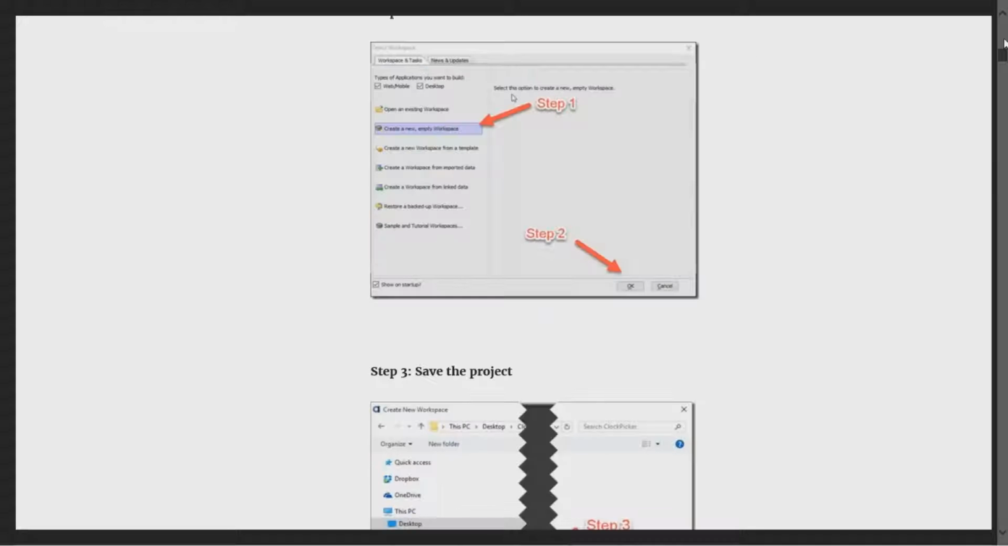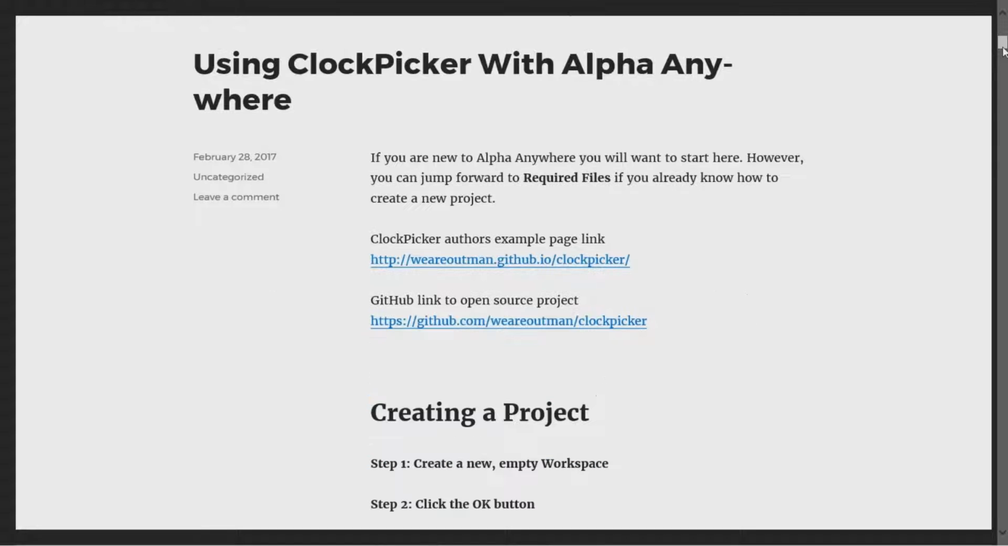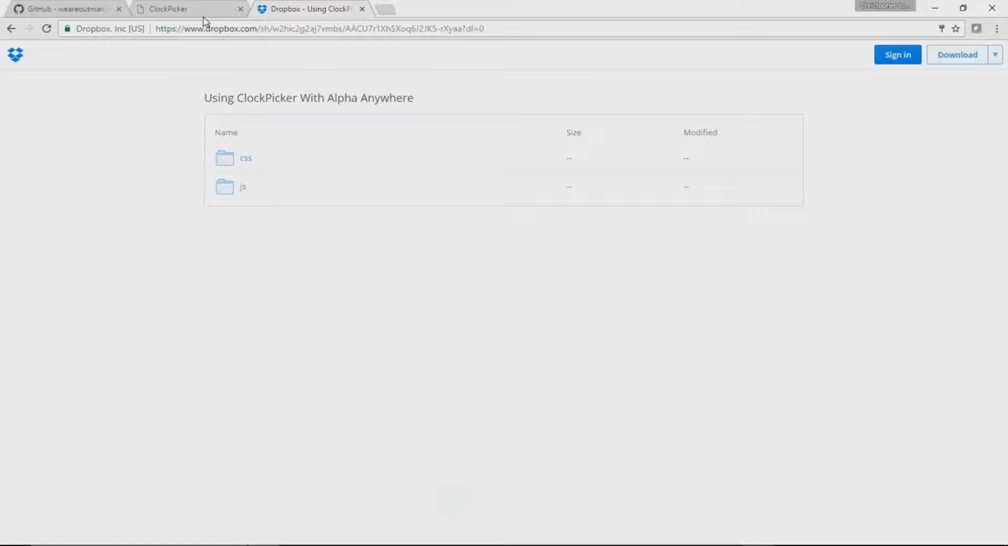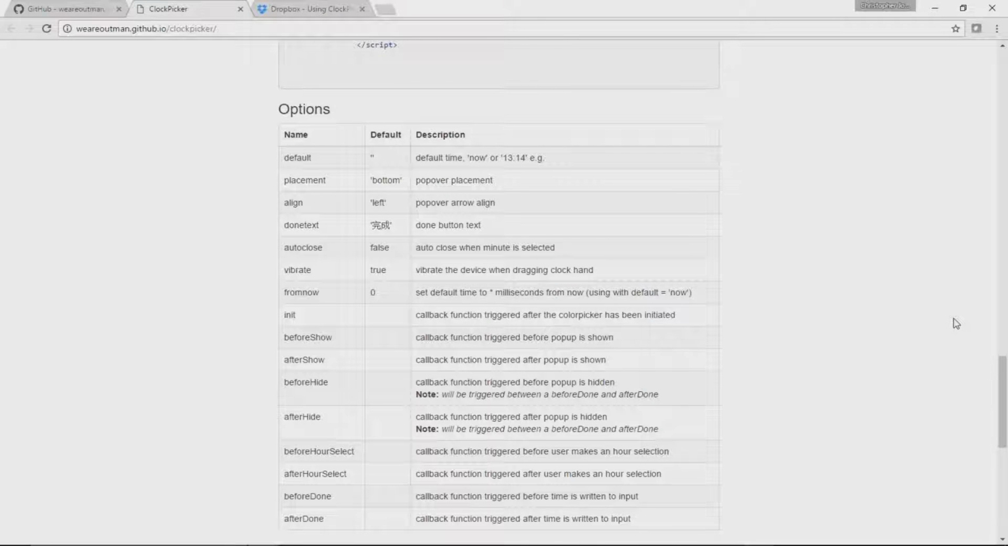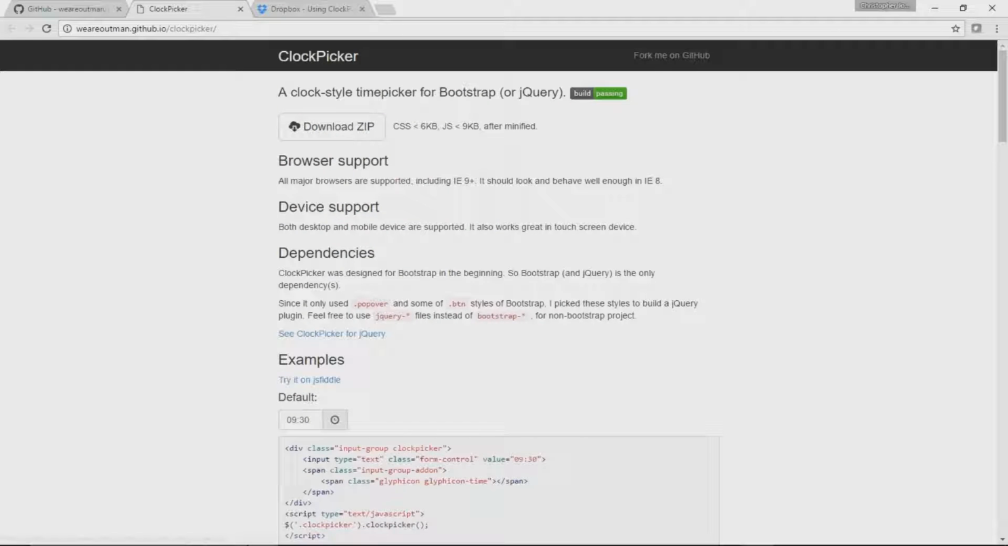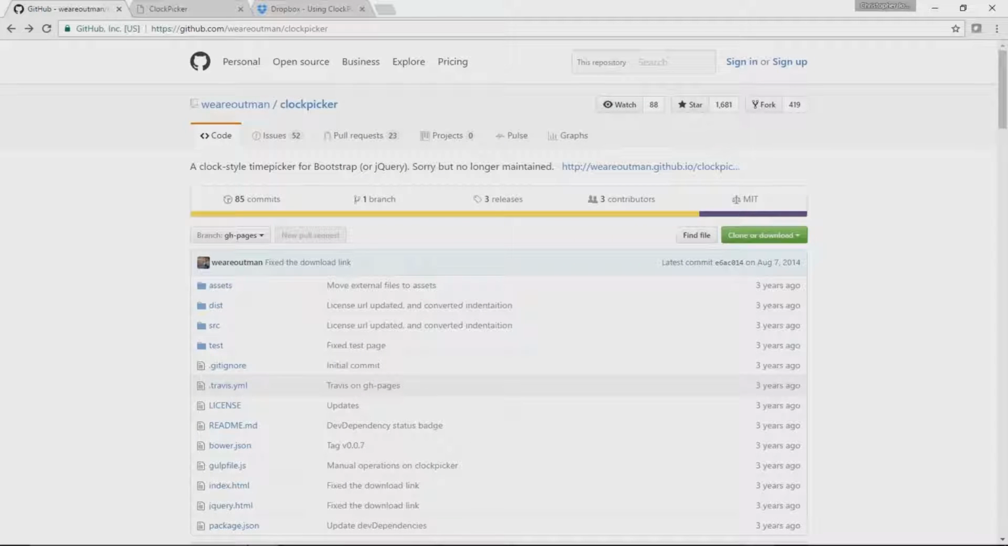Cool. Today, like I said, let me scroll back up to the top of the blog here. I'm going to be using the ClockPicker. Now this is JavaScript code that I've gotten from this site right here, and I have links to all these in the blog. This is the ClockPicker that somebody created. It's open source. You can get the open source from GitHub. I have the link for that also.